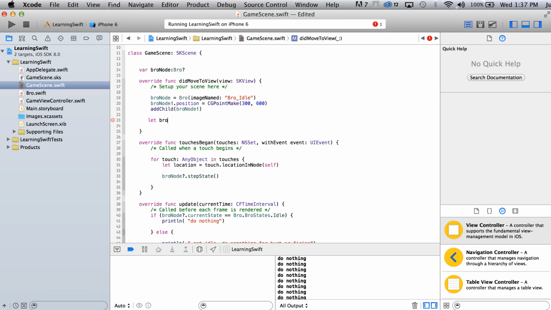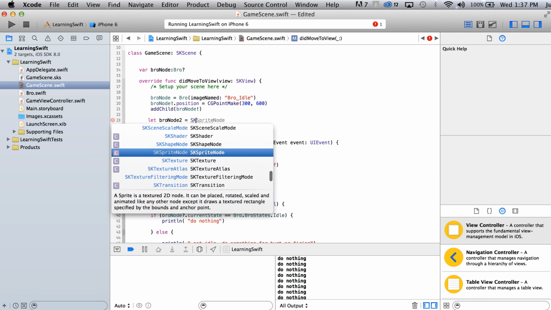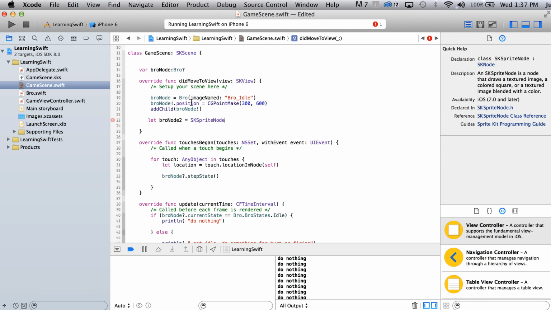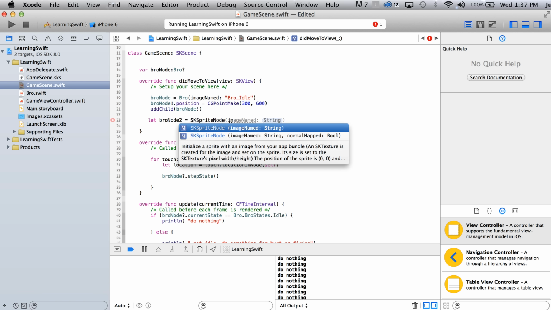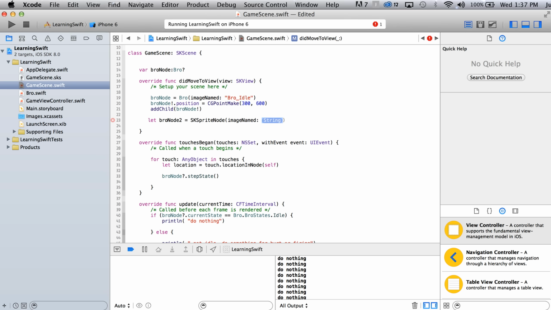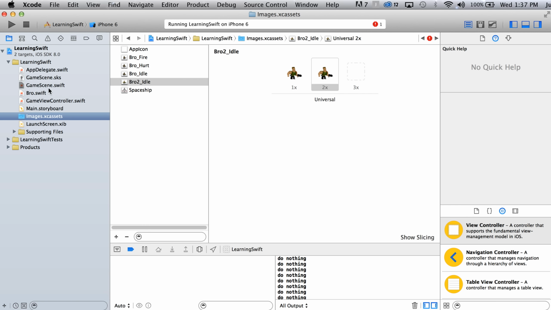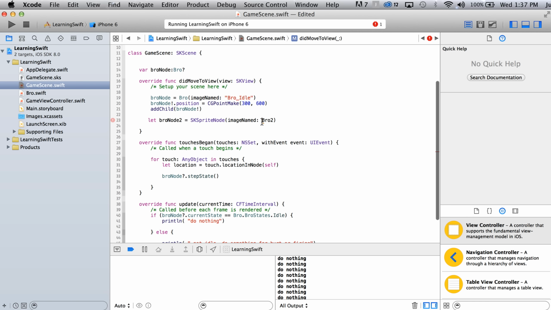So we'll call this bro node 2, and this is going to equal SKSpriteNode. So again, take a look. Our previous one was bro. This time it's now just an SKSpriteNode, and we've also got image named here. That's just one of the built-in parameters to get this Sprite Kit node started. And if I remember right, what did I call this? Bro2 idle. Okay, I only put in one set of images for bro2 and idle.